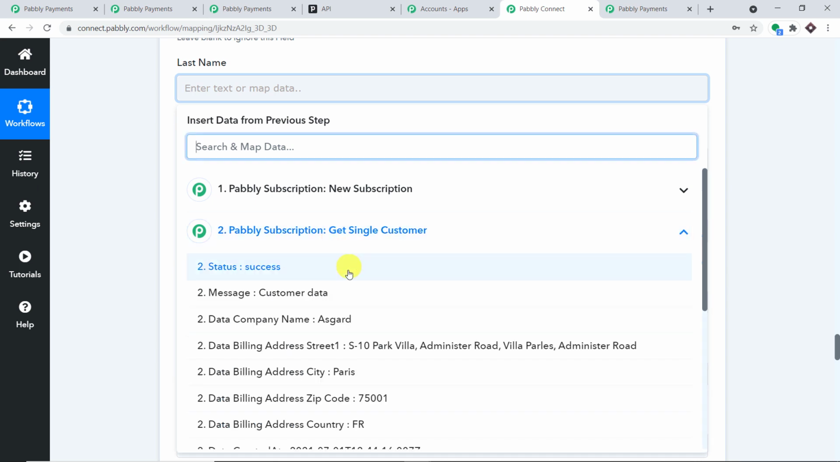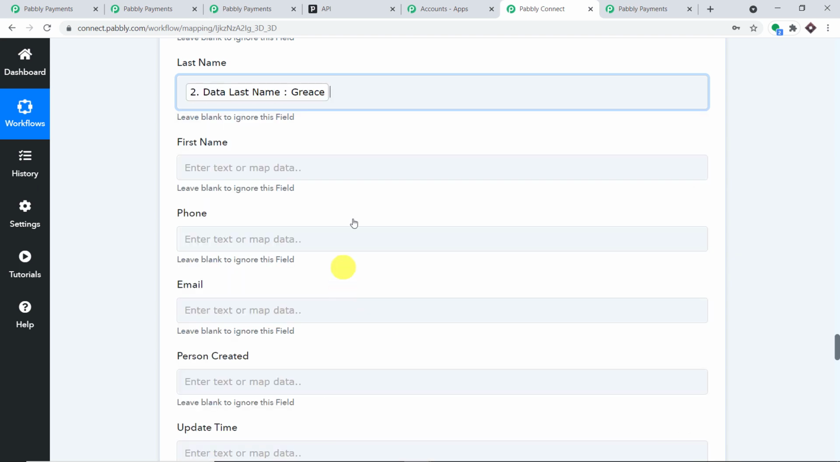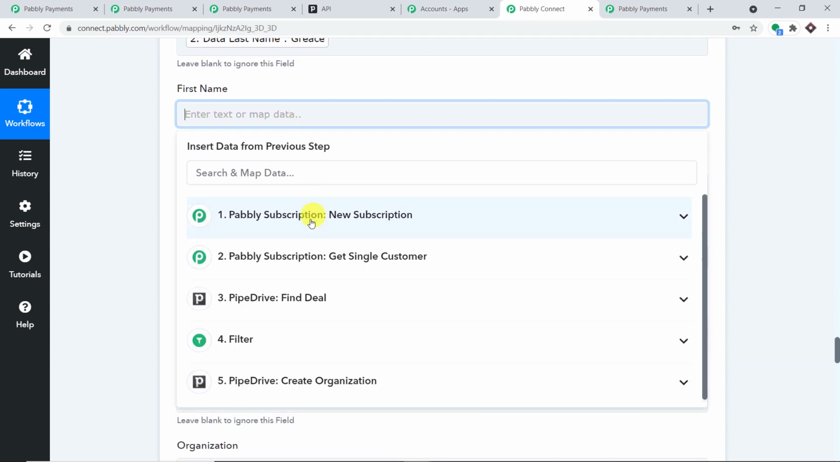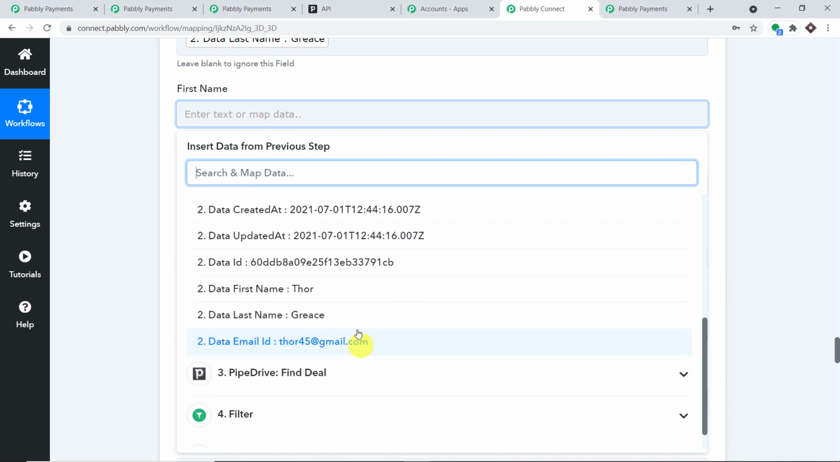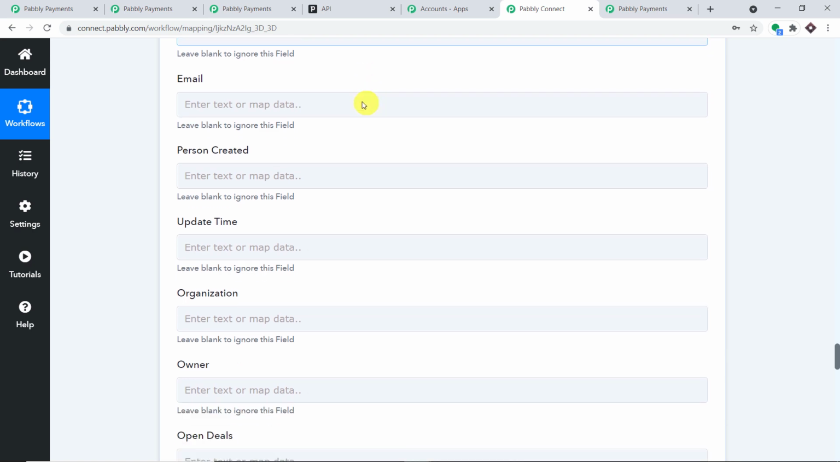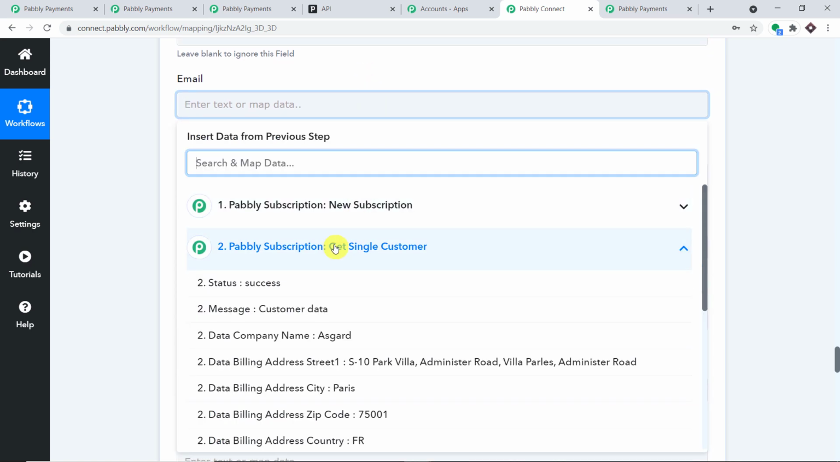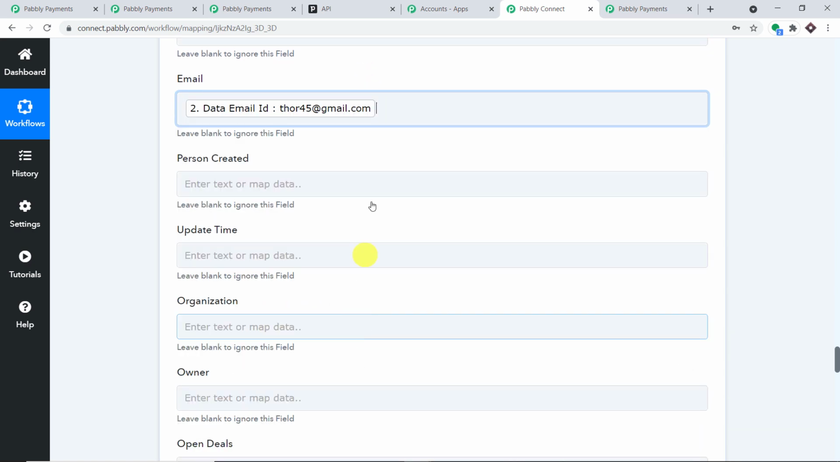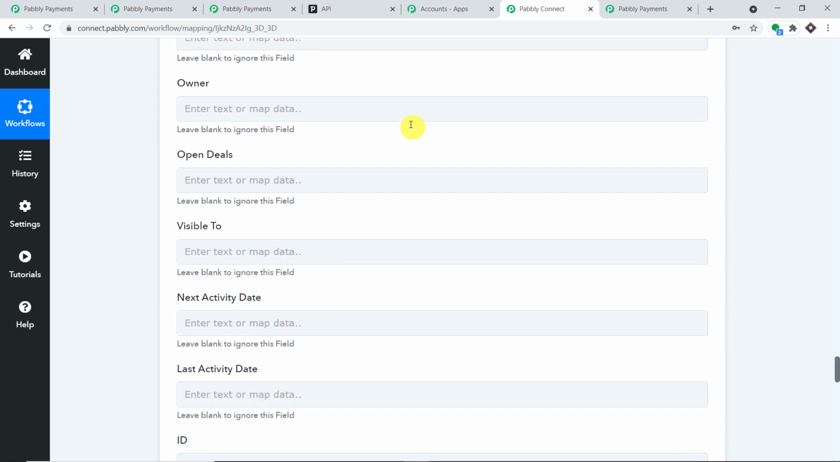Once again, we are going to enter the details of the person, that is last name as Greece and the first name as Thor. Then we have the phone number. We don't have the phone number, so we can just ignore it. Then we have the email address. This is the email address and we have mapped it. I think we are ready.